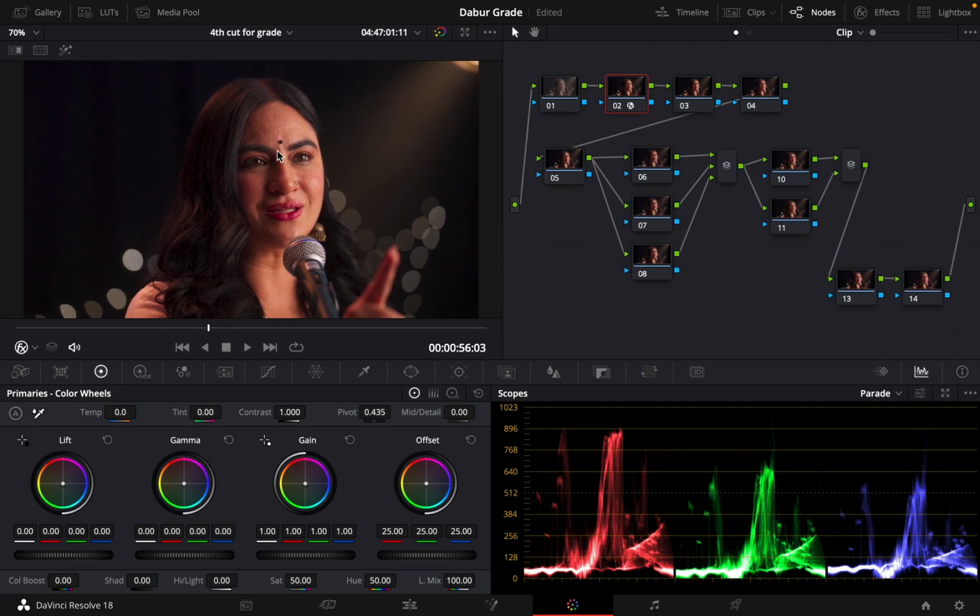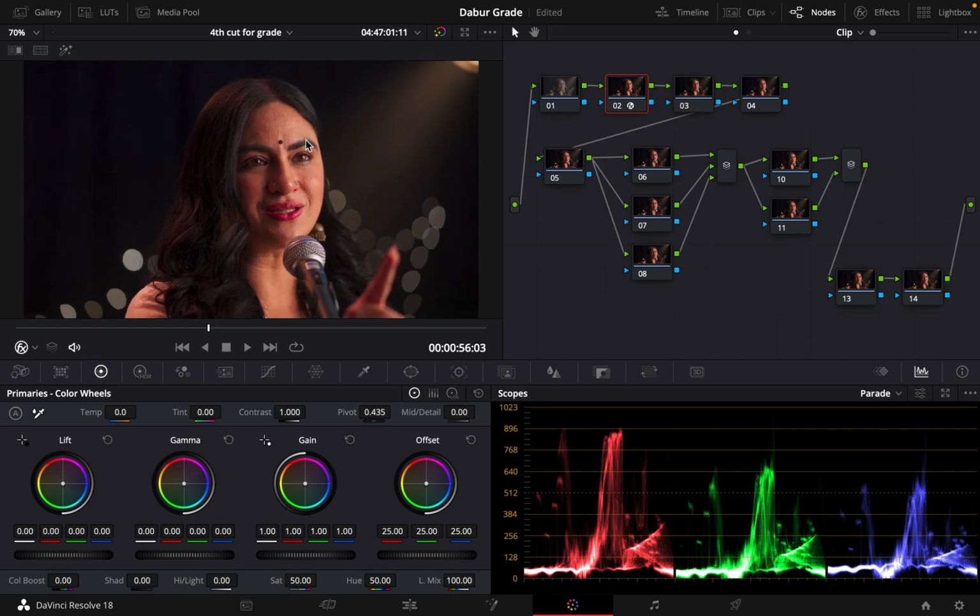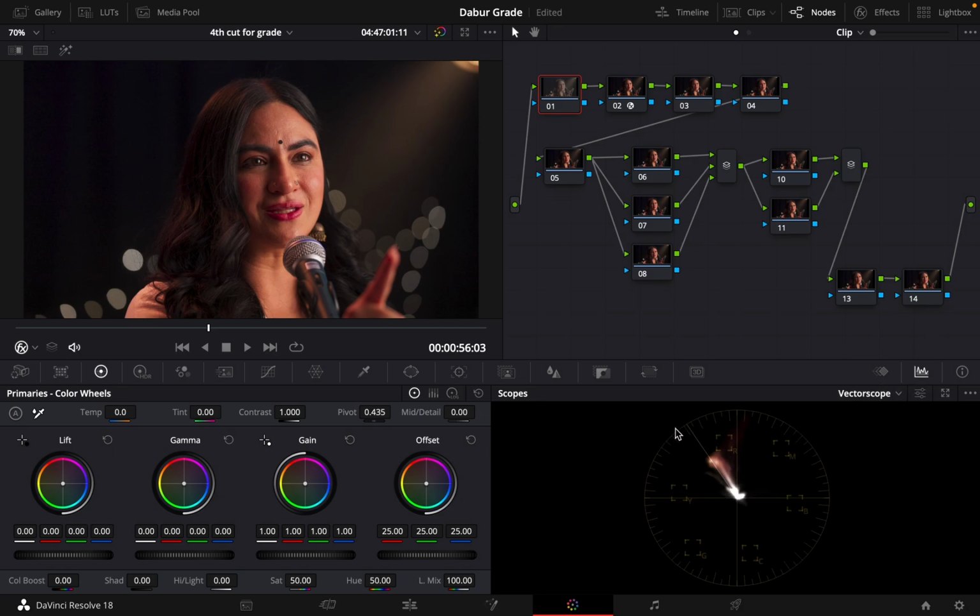Okay, we have a very good contrasty, very saturated image on our screen now, which is a little too saturated to be honest. We'll go on a node before this. Now I can see way more realistic color with my eyes. I'll go to vector scope. I can see it's all blowing up, skin tone is right, but it's going up in red. That's too warm.